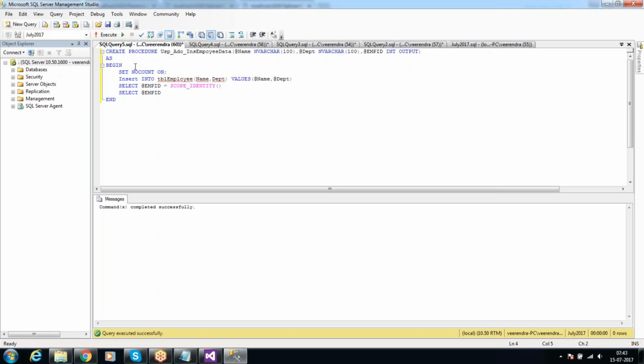I executed this procedure and I changed this to alter. From next time onwards I can click on alter. Now what I'm going to do is execute this one. Exec procedure name. These two are input parameters, name and department, and this is our output parameter. Suppose for name I'm using Suresh, and department analytics.